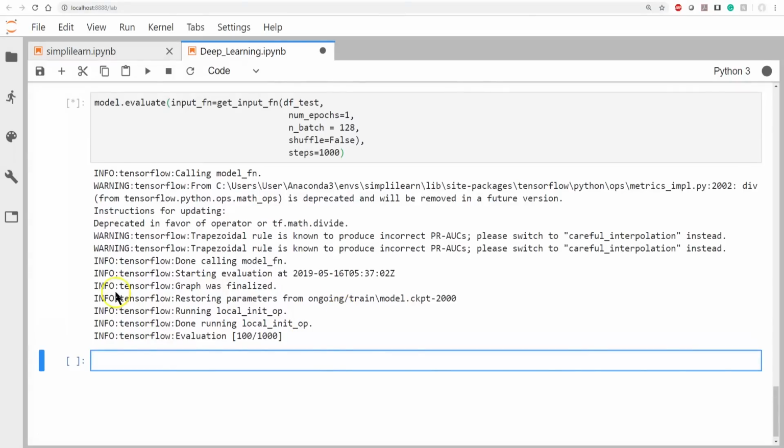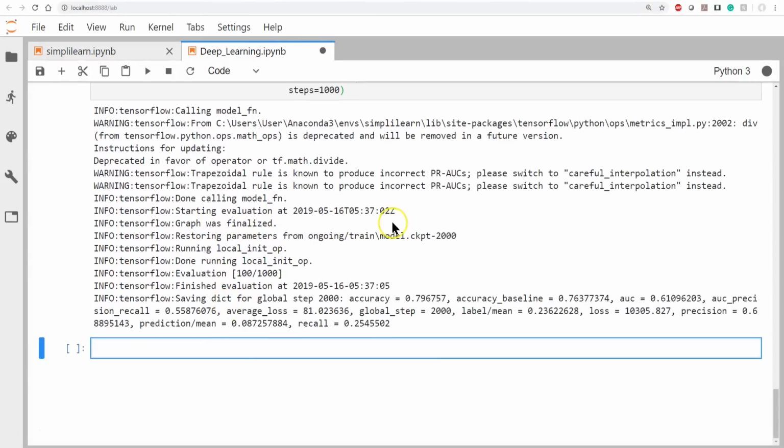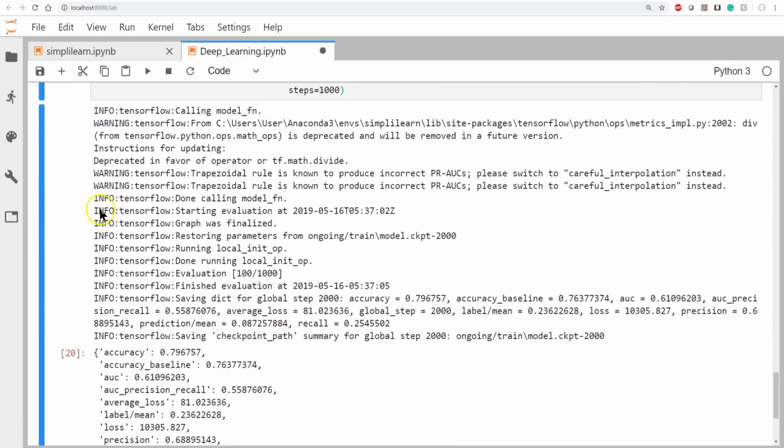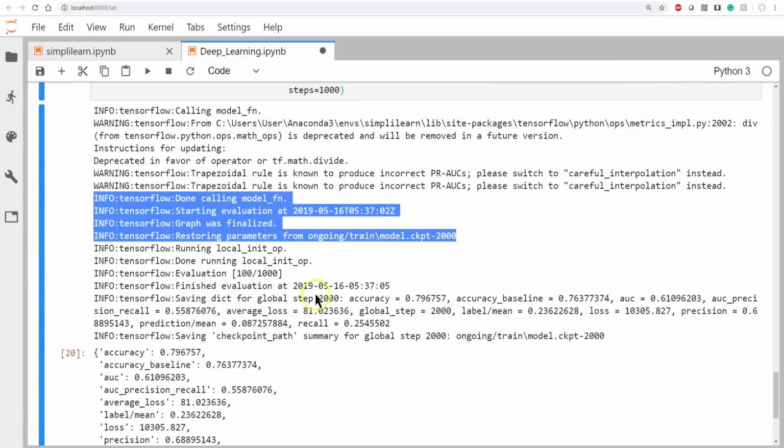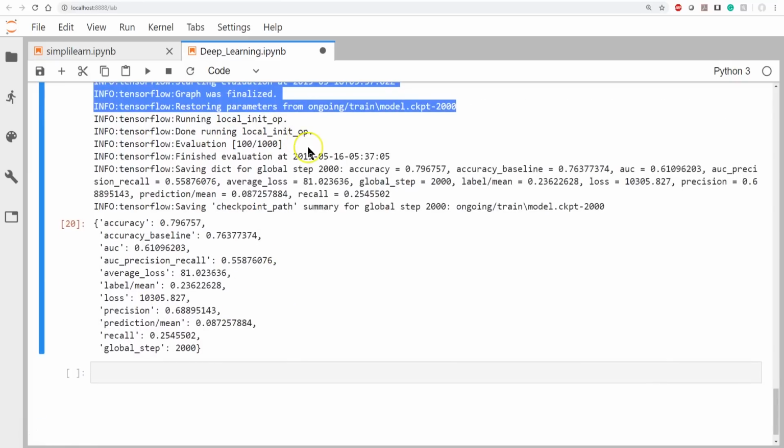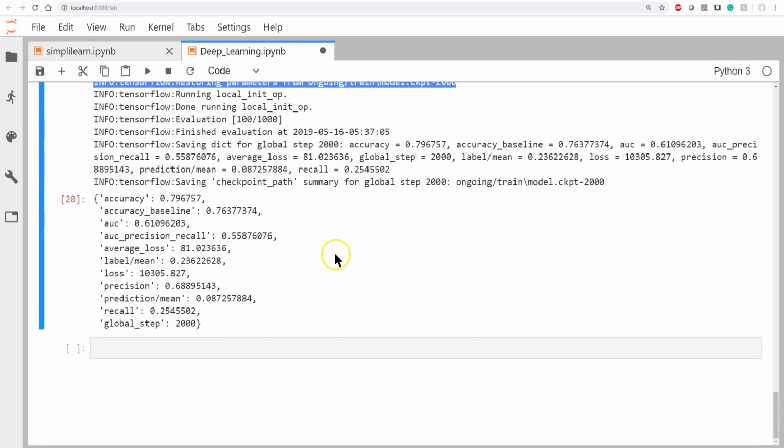And we can see it going on down here where it says the evaluating graph was finalized. Let me just highlight that. Ongoing model checkpoint, TensorFlow running local init, evaluate 100 out of 1,000, and so on. And once it gets to the end, we get a nice output here. We have an accuracy, in this case, of 0.79 with a baseline of 0.76.